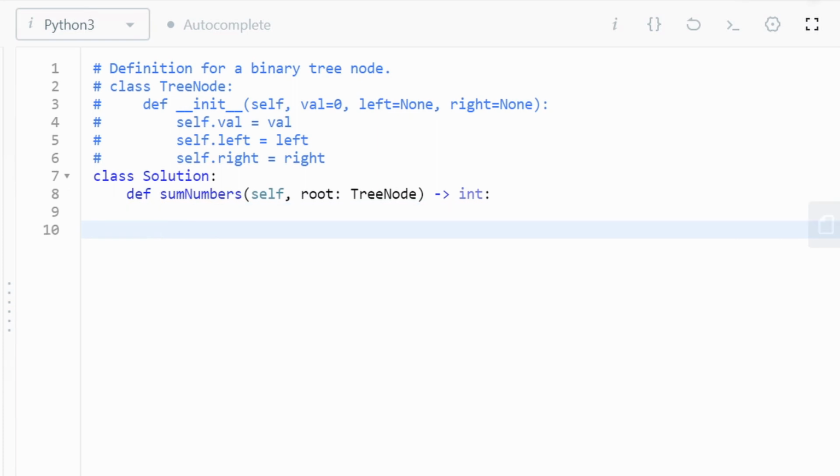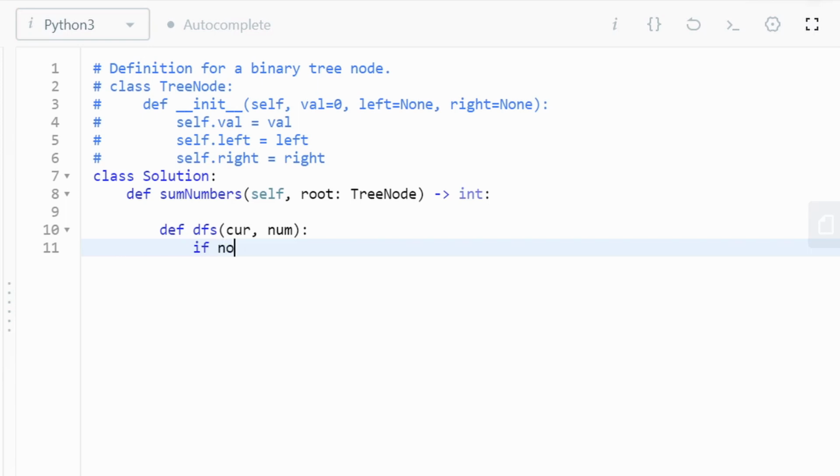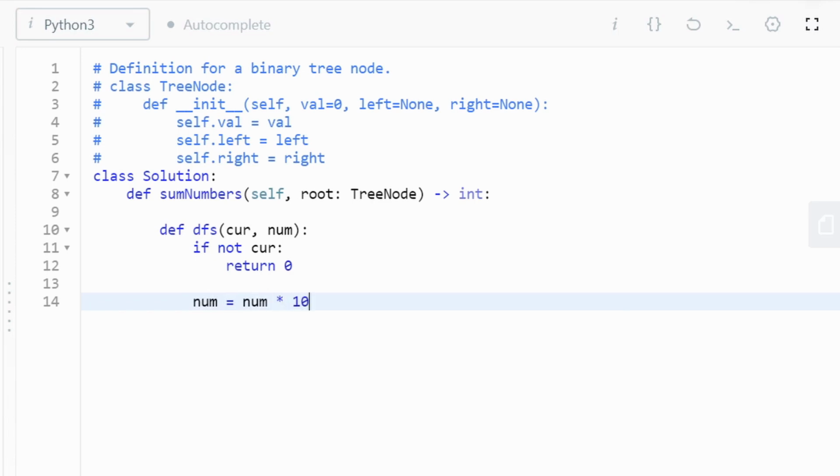We need to traverse the tree, so I'm going to make a function to do that. Let's call it depth-first-search. We need to know the node that we're at, so current is going to represent the node. We also need to know the sum up until this point, so I'm going to call that num. The num variable is basically for us to compute the path sum. With any depth first search, if we get to a null node, we simply return 0. Next, we want to add the current value to our number, but we have to multiply the number by 10 before we add the current value. So num times 10, plus current.value.